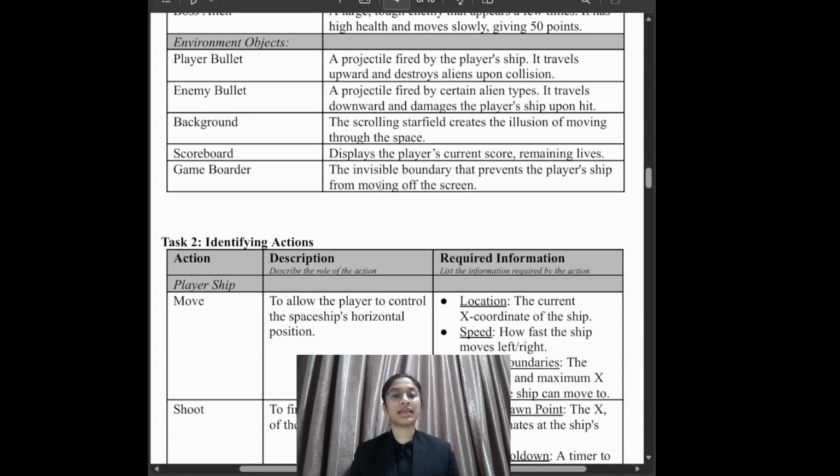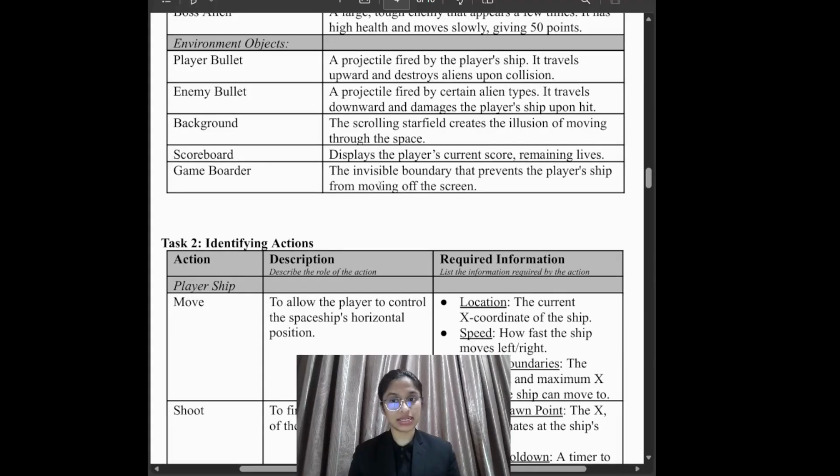For the environment objects, we have player bullets, projectiles fired upward from your ship; enemy bullets, projectiles fired downwards by aliens; the background, a scrolling star field that creates the space atmosphere; the scoreboard, which displays your current score and remaining lives; and the game border, invisible boundaries that keep the game contained in the screen.